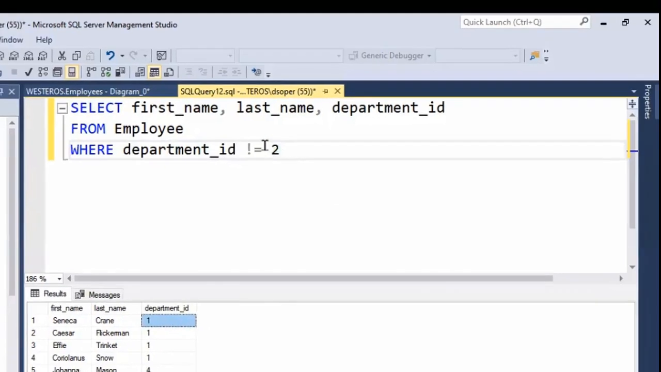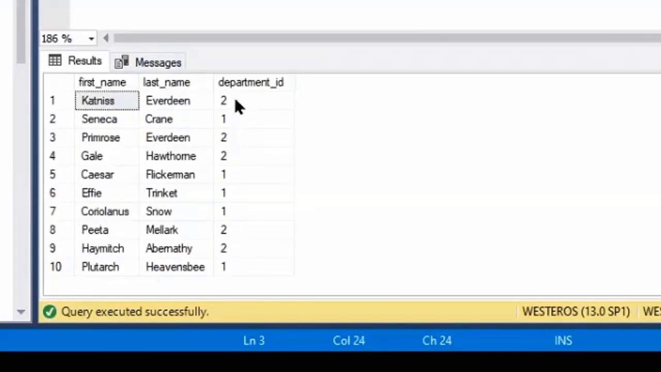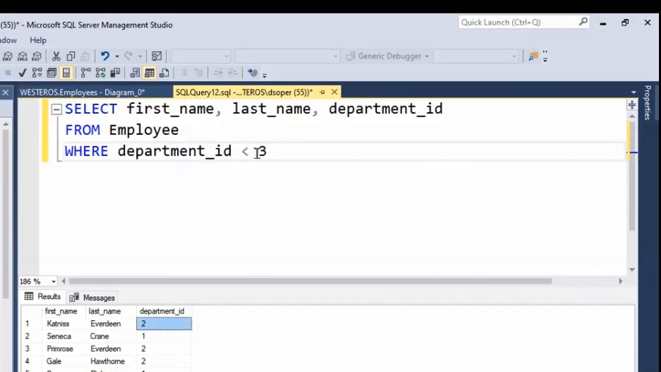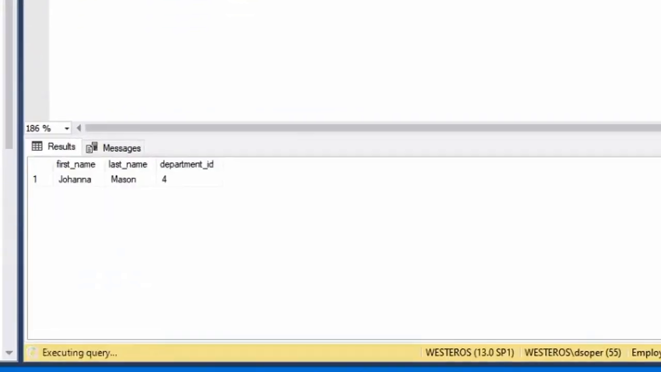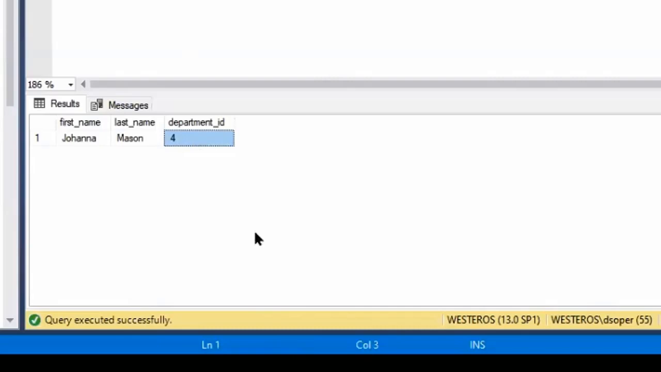Of course, we can do less than and greater than. If I want all of the employees that work in departments 1 or 2, I might say, give me those that work in any department that's less than 3. If I run this, our results are constrained only to those whose department IDs are less than 3. I could similarly do, say, greater than 3. In that case, the only results will be those who work in departments where the ID is greater than 3. We only have one employee in this case. You can see Joanna works in department number 4.